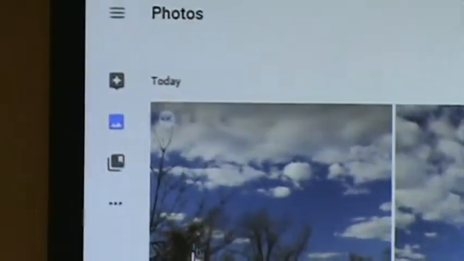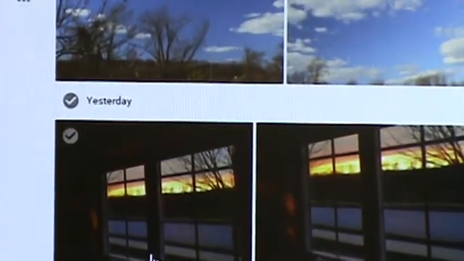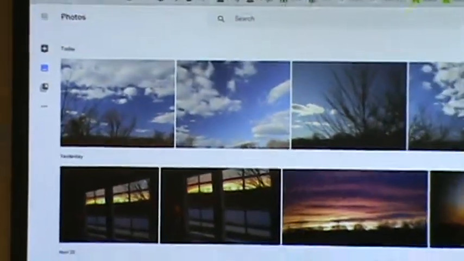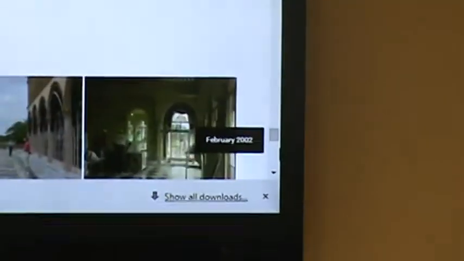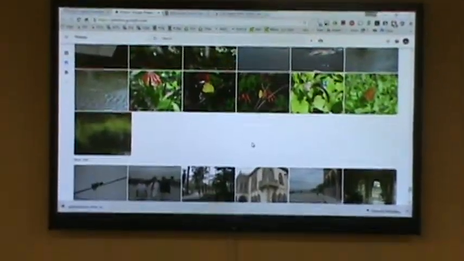And it says today, here's yesterday, as a matter of fact. It took some sunsets, November the 20th. I can grab my drag bar over here on the side and pull this down, and you see I'm going back through time. 2007, 2006, 2002. I have to wait a little while for the internet to catch up.